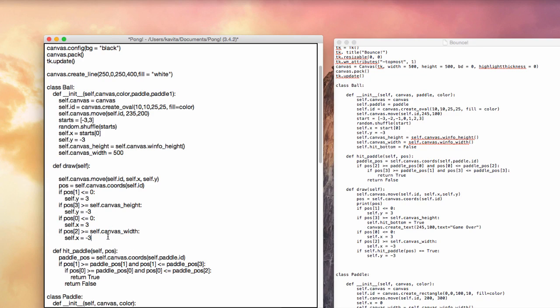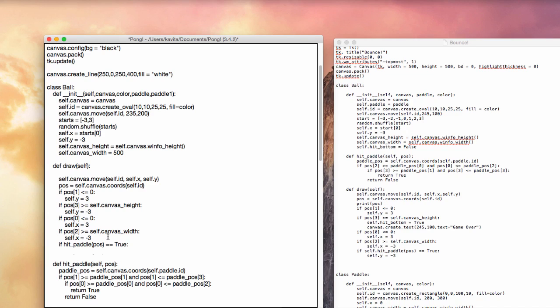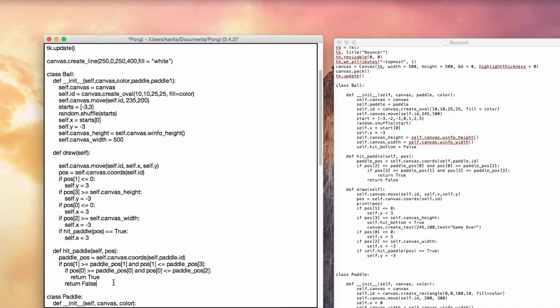So let's create a new if statement here. If hit_paddle, and we give in our pos, is equal to true, what do we want? We want self.x equal to 3. Awesome.